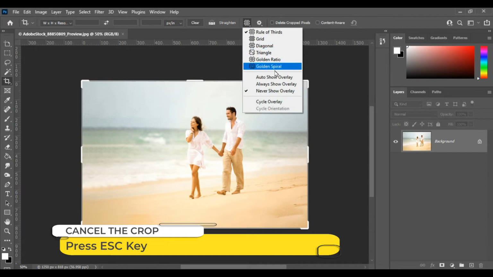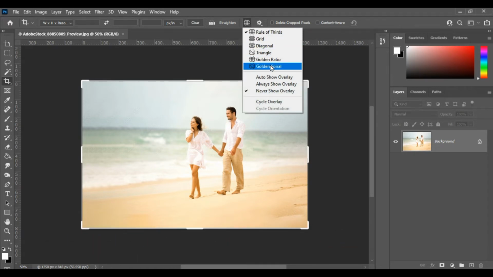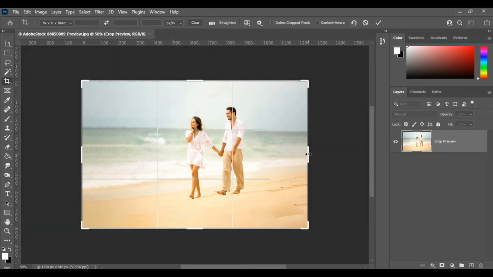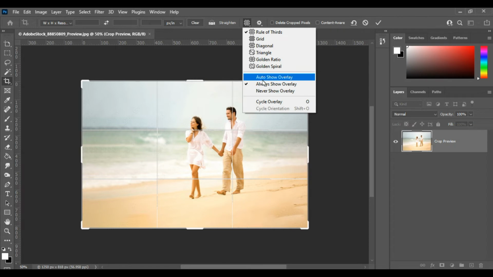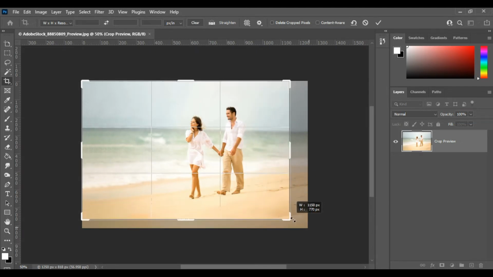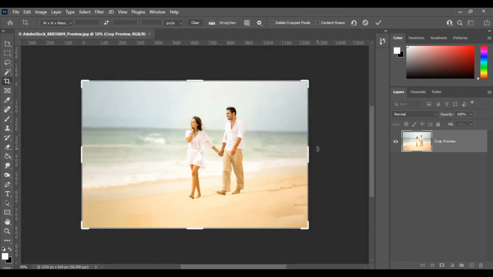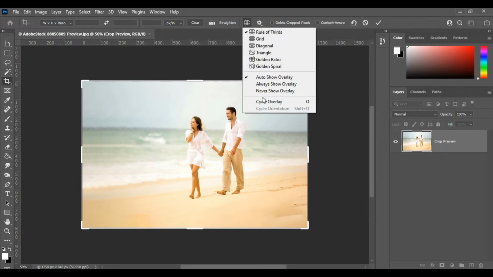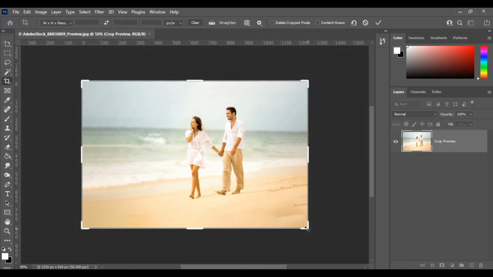The next option we have is overlays. So we can enable overlays while recomposing the image, and we can select always show. Once it is activated, it always shows while you are cropping the image. We also have the option of auto show overlay. When we select auto show overlay, it will only activate when we are cropping the image and hides when we are releasing the crop border corner handle. We also have the option of never show overlay. So it will not show the overlay when you are cropping the image.